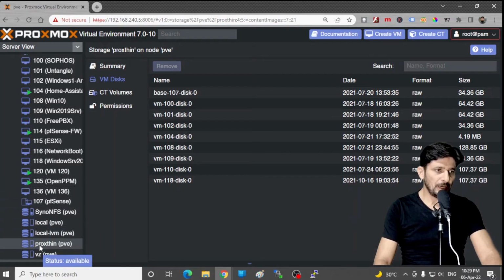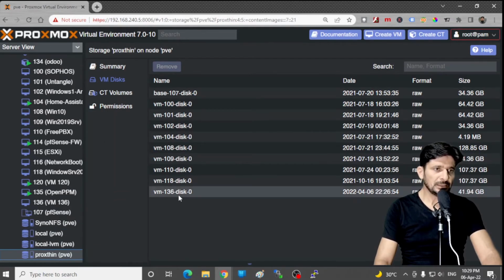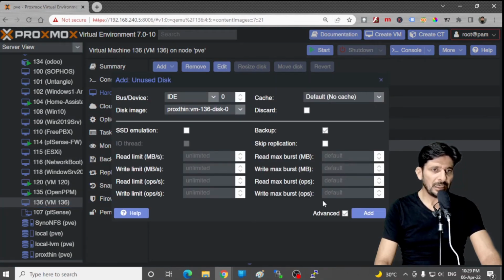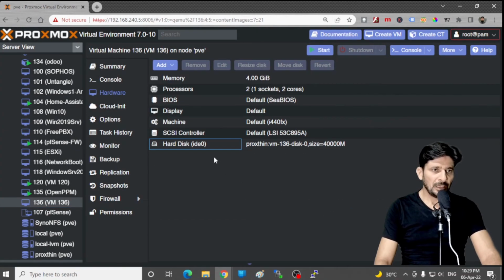If I go here, proxthin, and refresh this, this disk 136 is appearing here. And if I go to my virtual machine 136, you can see the disk is unused here. I'll double click this and click add. Now this disk is attached to my virtual machine.